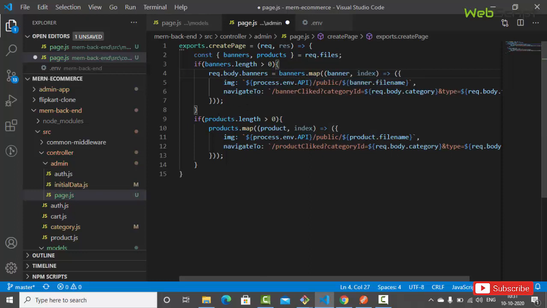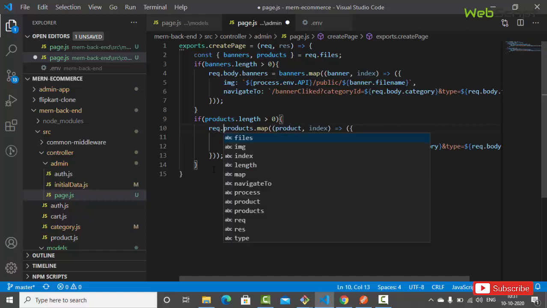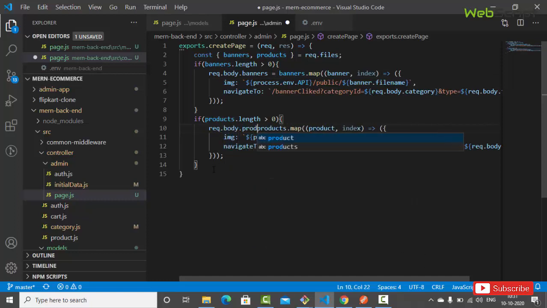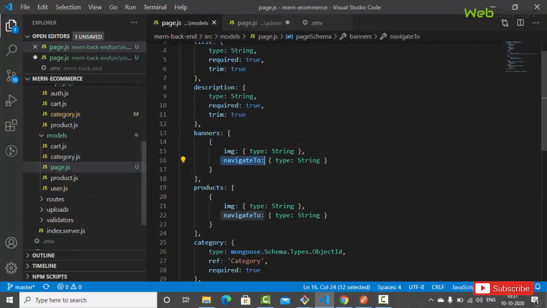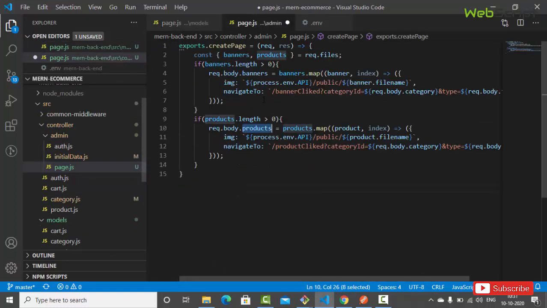So here we're going to have request dot body dot banners, and here we're going to have request dot body dot products. Just for your information, banners is a field name, products is a field name, you can verify with the model. So here we have banners, here we have products, right? Now we have added both the fields in the request body, right?